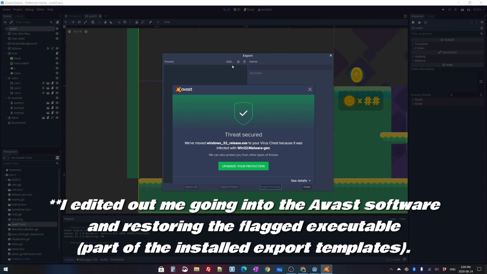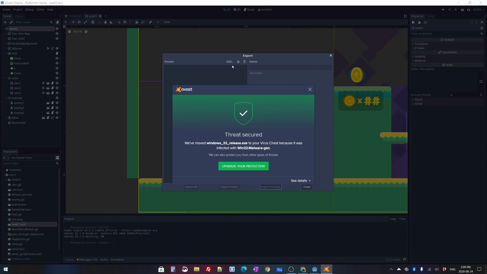So I went into my Avast anti-malware software and I restored that file that it identified as part of the export templates back out of Avast's vault so that I can use it again. You might have to do that if you're also using a malware software that recognizes or thinks that these export templates are part of a piece of malware.